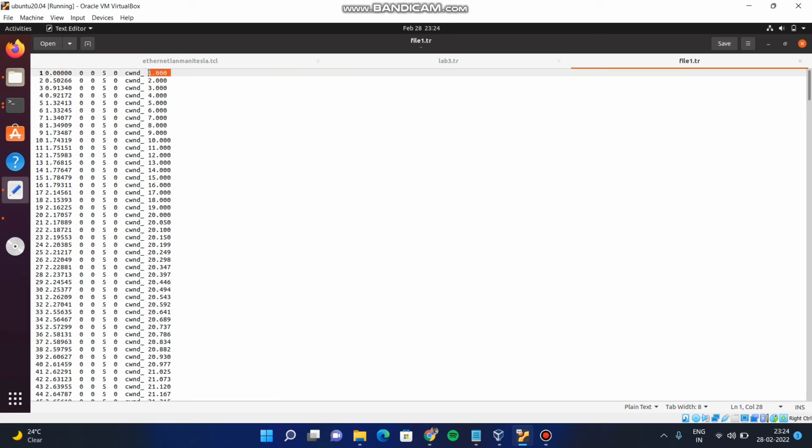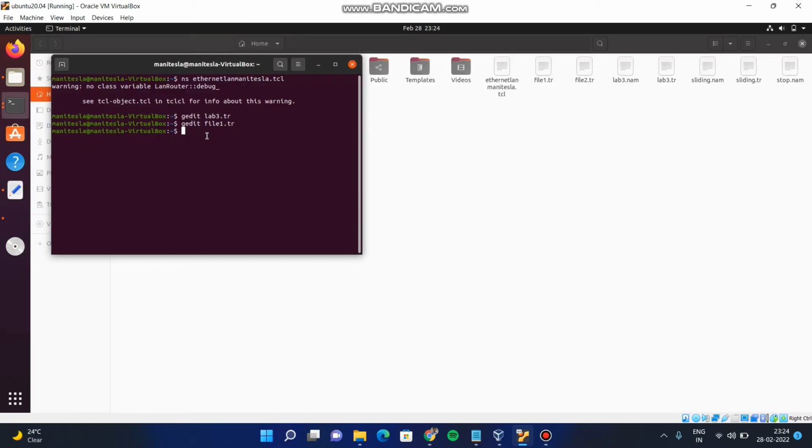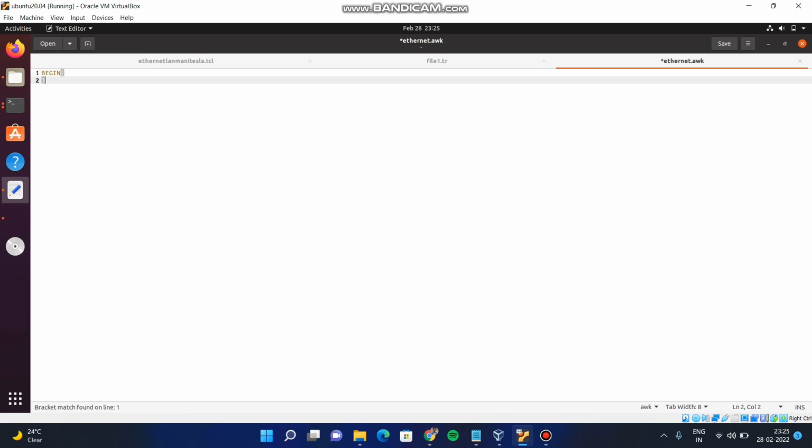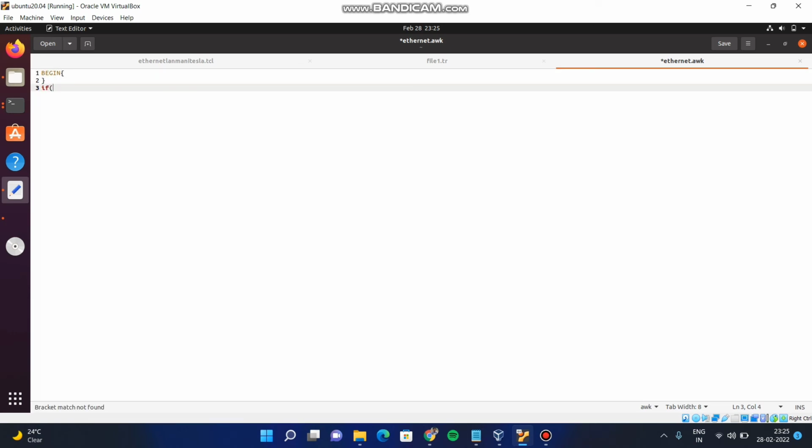Okay, let's see how to remove them. So now we need only the first column and the 7th column, that is the time and the CWND value, to plot. So let me open a new file, that is the ethernet.awk file. Now let me write the code here. Okay, it's very easy. First we have to write the BEGIN and the END blocks, and in them we write the code. So let me write BEGIN. Okay, if CWND is present in that file, if $6, so if the 6th column is CWND, to check.